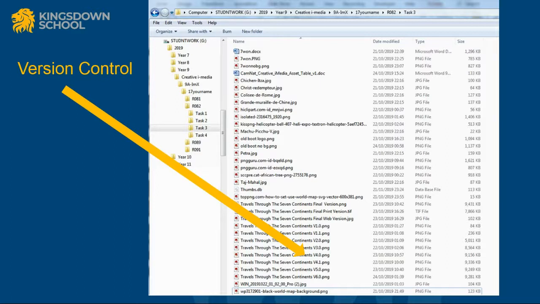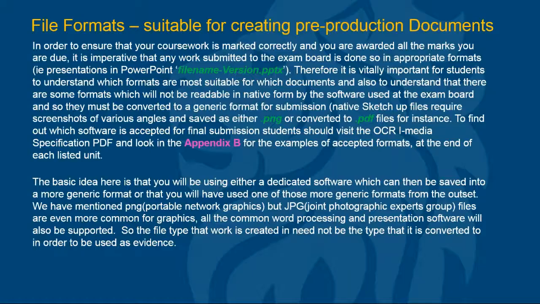Right, now file formats suitable for creating pre-production documents. In order to ensure that the coursework that we send off for you is marked correctly and that you get all of the marks that you are entitled to, we have to make sure that you submit your work to the exam board in a file format that they are actually able to work with. In general terms, we use PowerPoints for most of the moderated units, and therefore any file format that PowerPoint will accept generally will be okay.